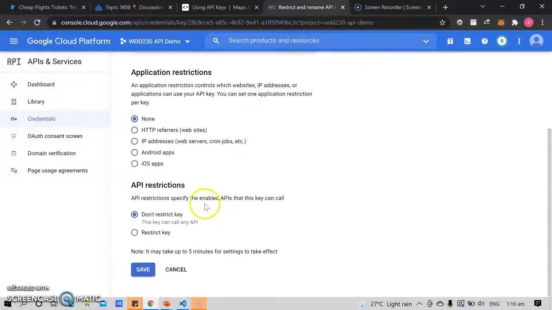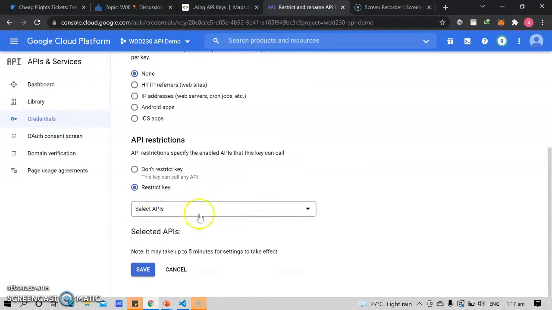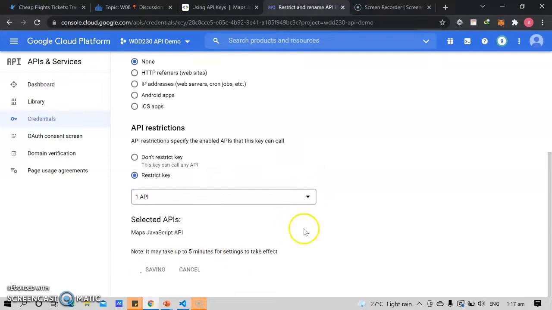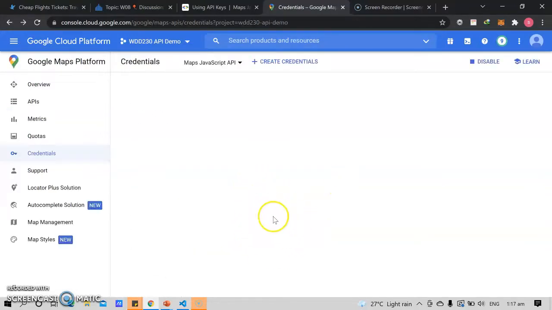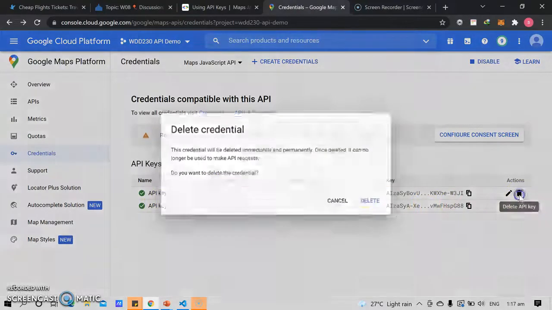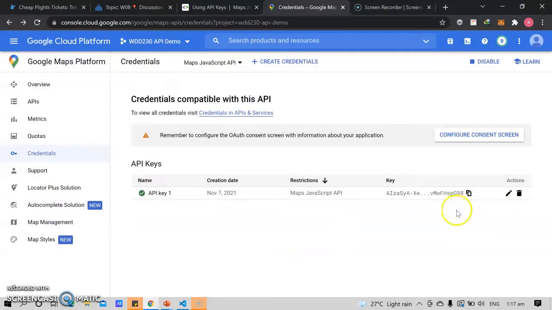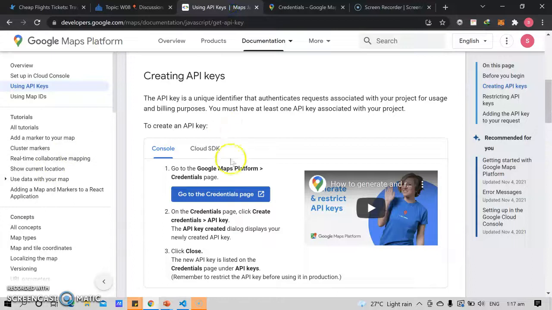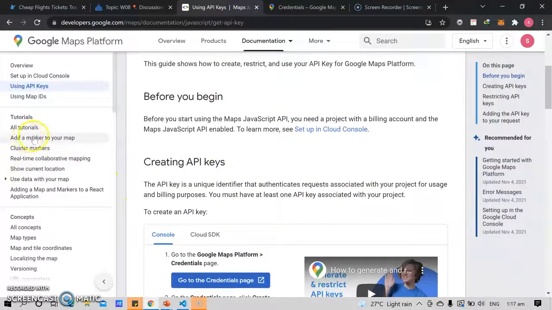Then under API restriction, select restrict key, select APIs. Just select Maps JavaScript API. Okay, then save. So I actually made one earlier, so we'll just delete this one. Just make sure that you copy this API key that was provided to us, and then go back to the previous page and then click on show current location.